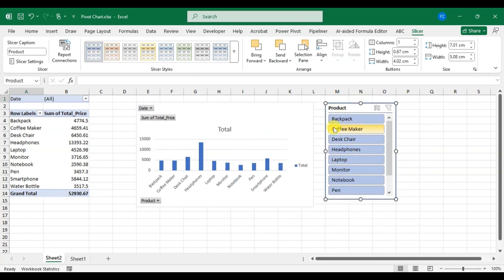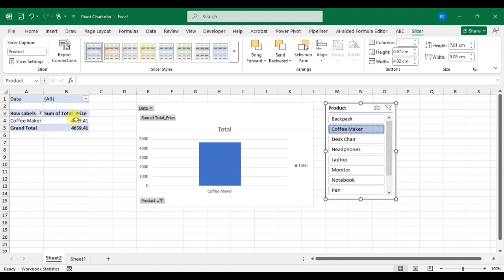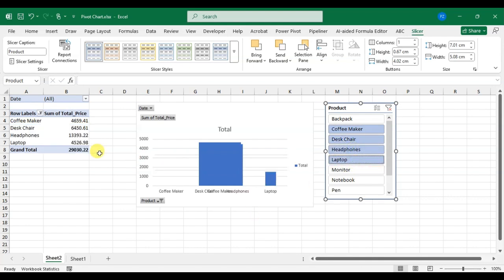Okay. Now just simply select the products that you want to filter. So when I click on the coffee maker, see here the data is also filtered in the pivot chart. And when I select multiple products, to select multiple products, hold the Control key on the keyboard and select the second product, third, fourth. Okay. And here you can see the fourth product is filtered and the pivot chart also changed. Okay. So this is the way you can use the slicer in a pivot chart.